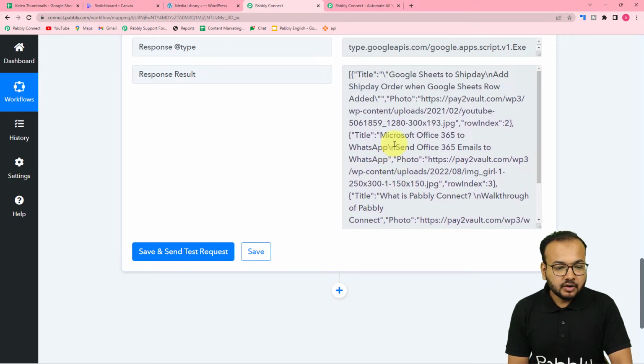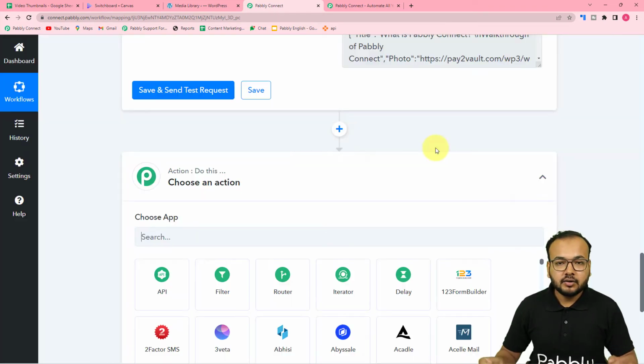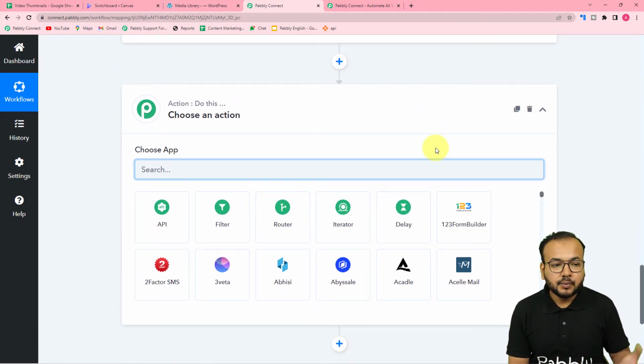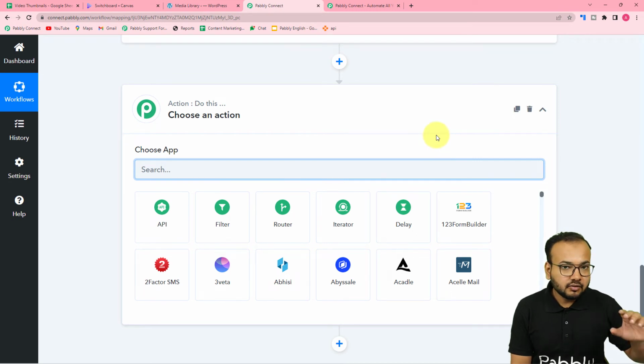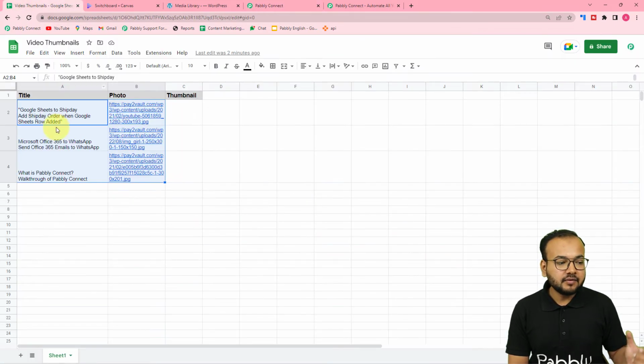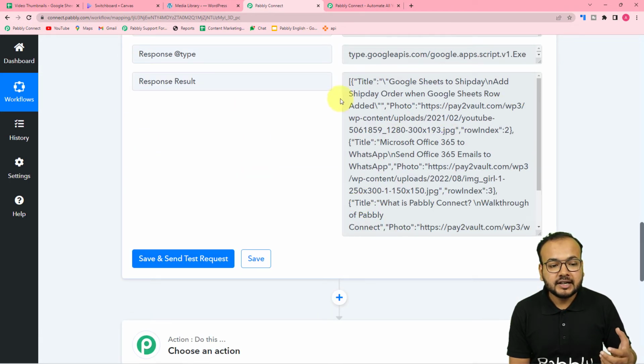We have captured the data in this format because what we are going to do now is click on this plus icon and apply a feature of Pabbly Connect which is called Iterator. What Iterator will do is make this workflow run row by row starting from the first row, so that the thumbnails will be created for the first row, then for the second, then for the third, and so on. One by one it is going to create thumbnails for you. That's why we are applying Iterator here. So to apply the Iterator, we have captured this data in this format.